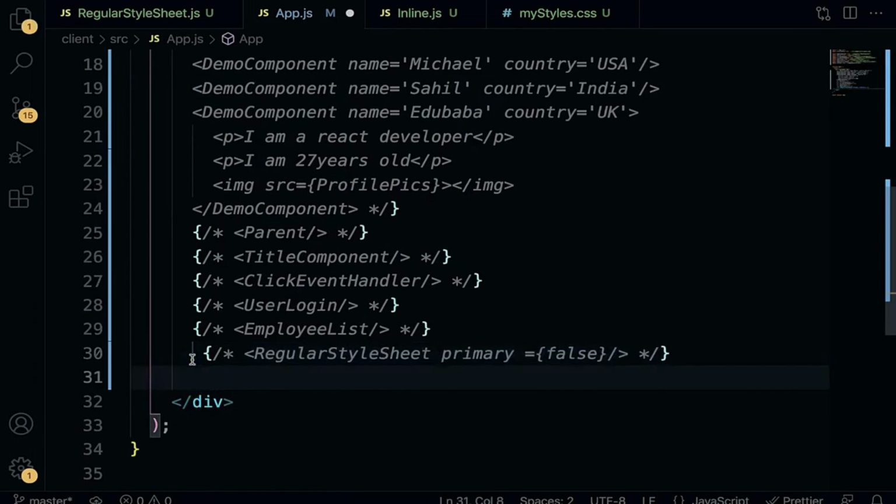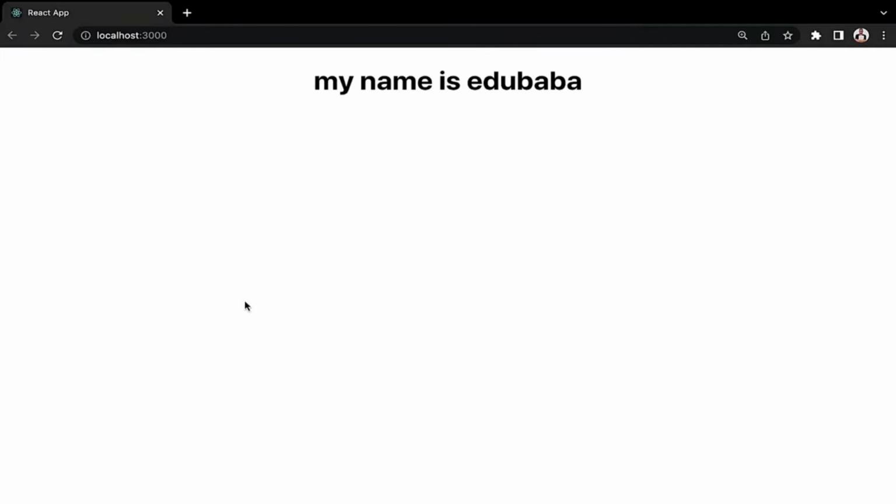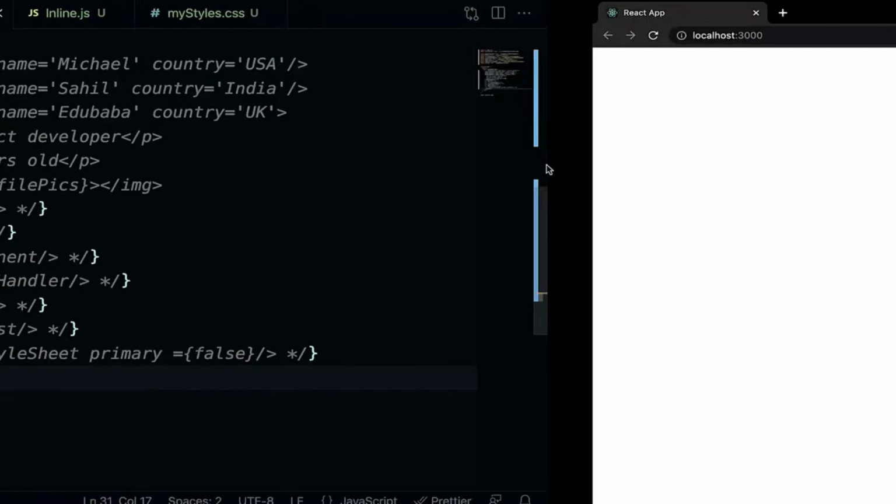Close it up with the self closing tag. Save on the browser, and boom. Alright, something is wrong somewhere. The style is not applied to the h1 tag.